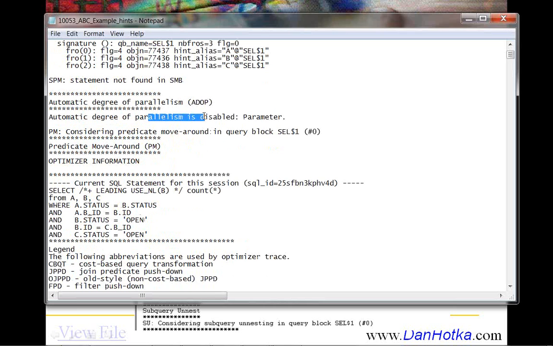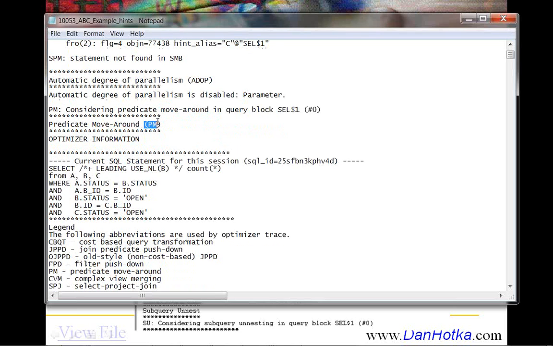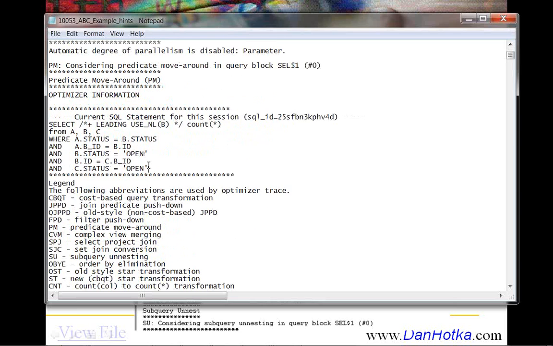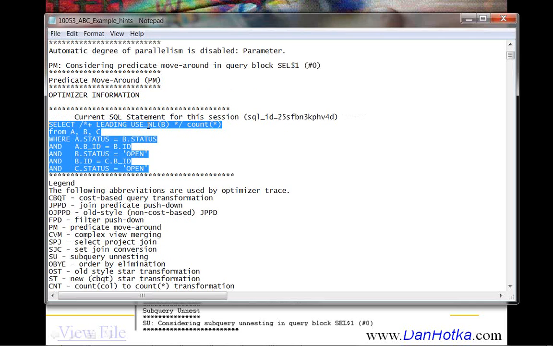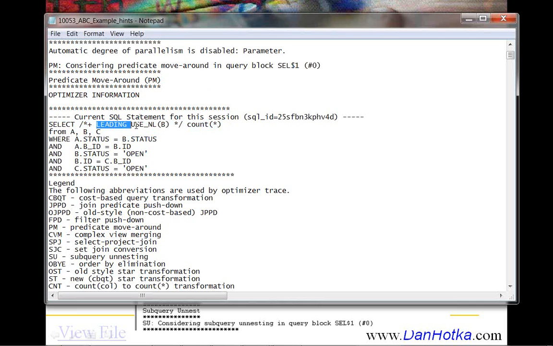It tells you about the degree of parallelism. It's disabled. This is not a parallel system. Predicate move around. Okay, this is cool. There's the SQL statement that I submitted. It's got a couple of hints in it here, but that's the SQL statement that I submitted.